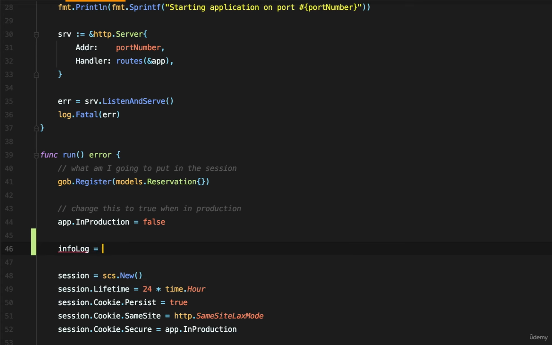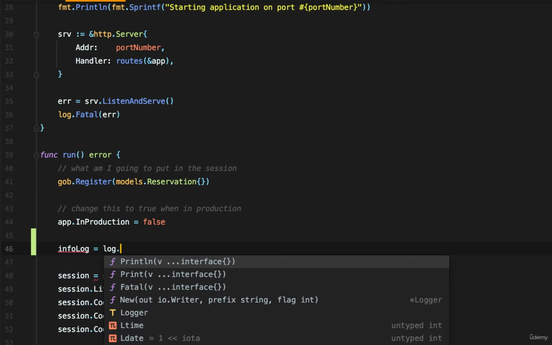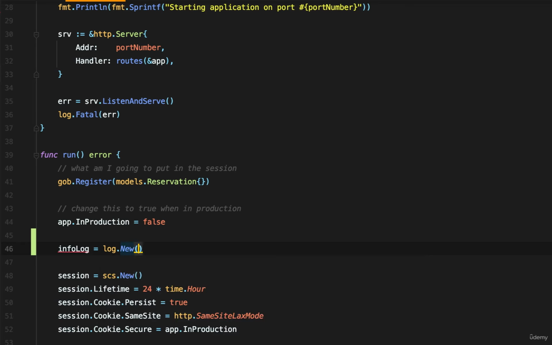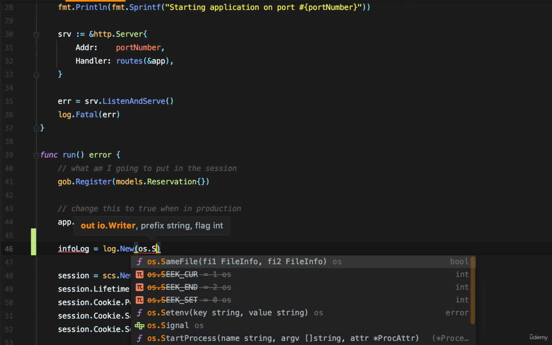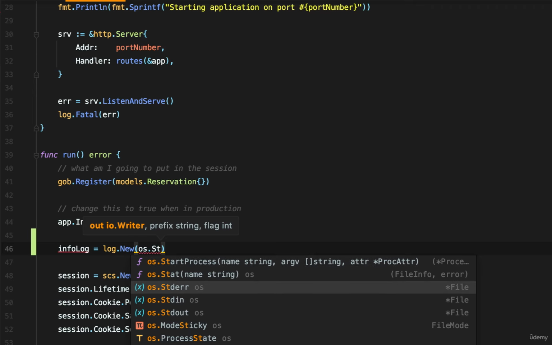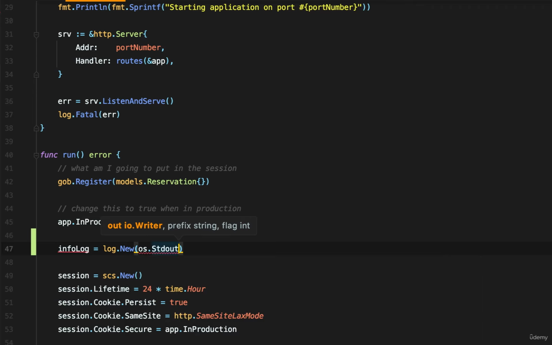And that is going to be equal to, I'll have to declare it in a moment, log, which is a standard package built right into the standard library, dot New. I'm creating a new logger. Where does it write? Well, I just want the infolog right now to print to the terminal. So I'll just say, print it to os.Stdout, which again is built right into the standard library, and that is our terminal window. That's where it's going to print it.